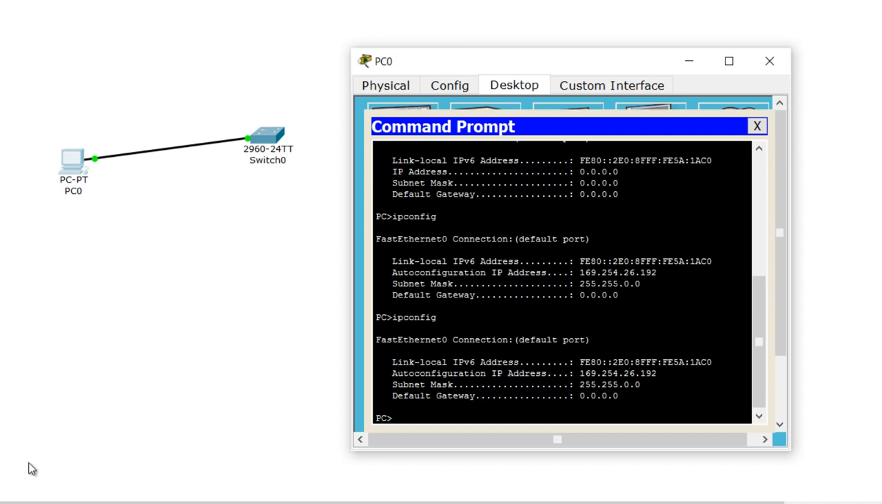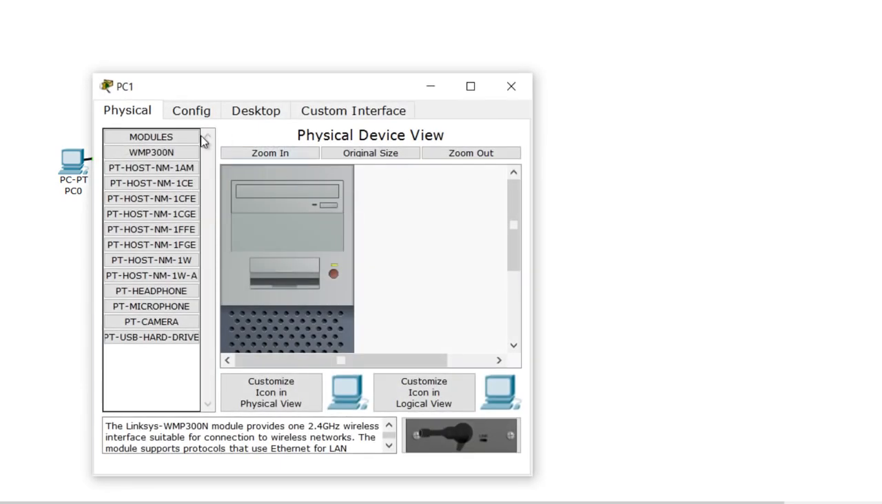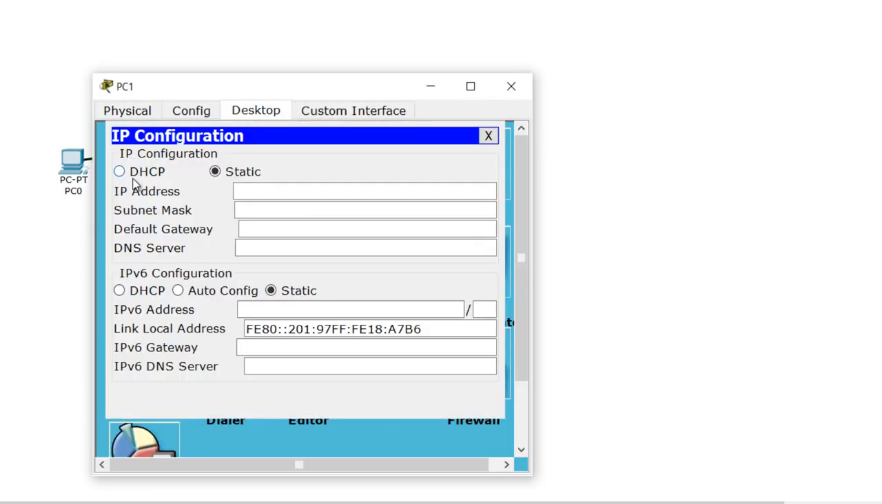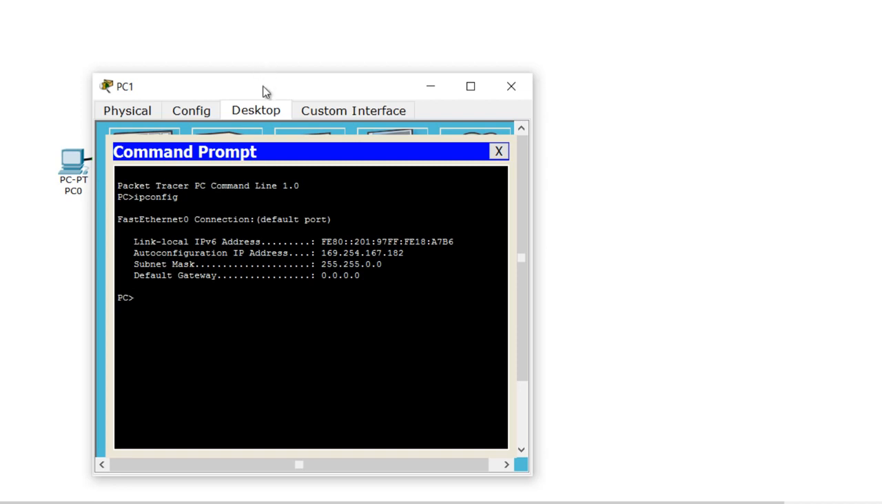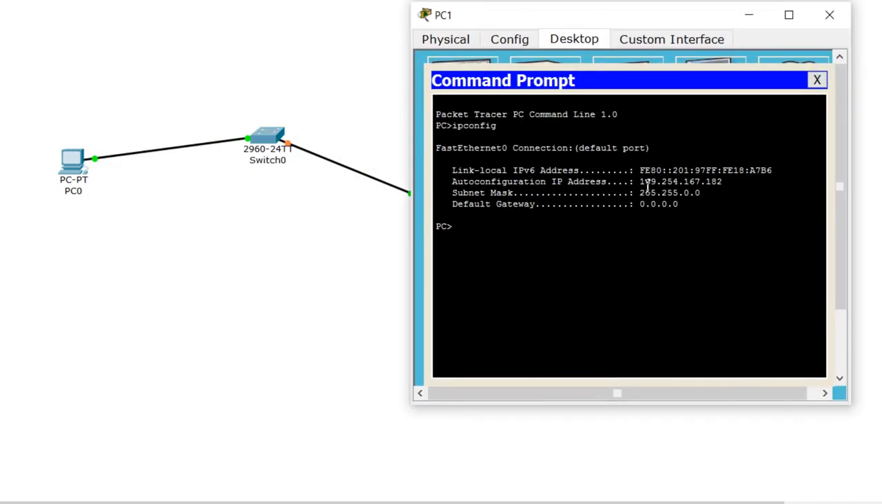And let's say we add another device here, and we connect it as well to the switch, and we go to this device and change it to DHCP. So it also will do the same thing. It will give itself an IP address. If you can see, it has given itself an IP address in that APIPA range, that is 169.254.167.182. So you can see it's a random number.